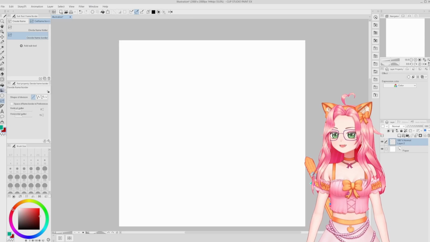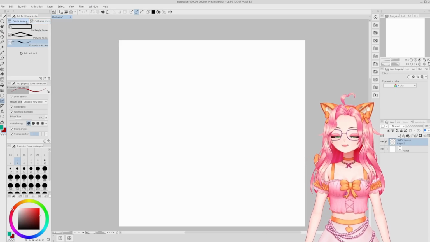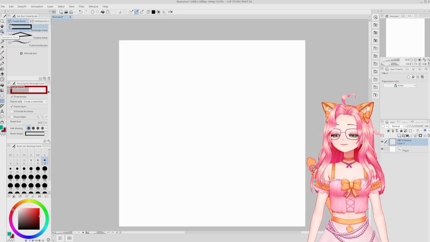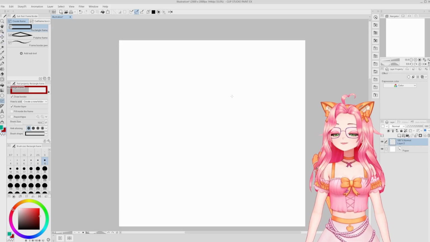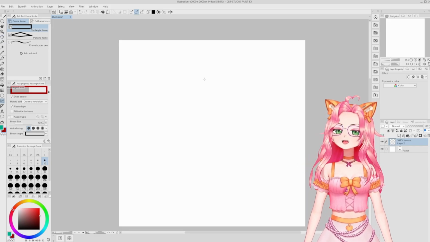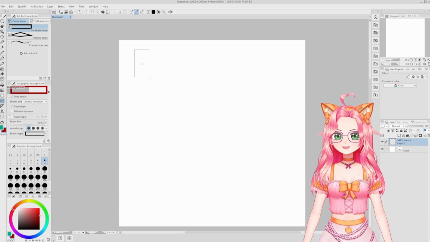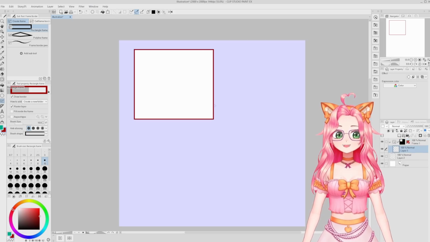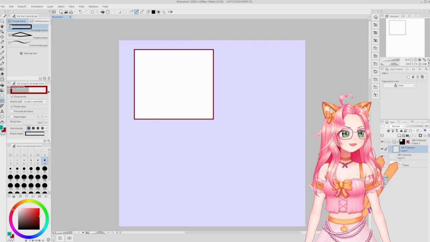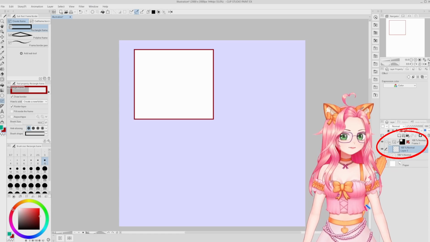Then we have the frame border tool. That's mainly used for people that create comics. I personally never draw this because I don't draw a lot of comics, so I don't use it a lot. But it's creating a frame. It's creating a cell for our comic. As you can see on the right there, suddenly something popped up.